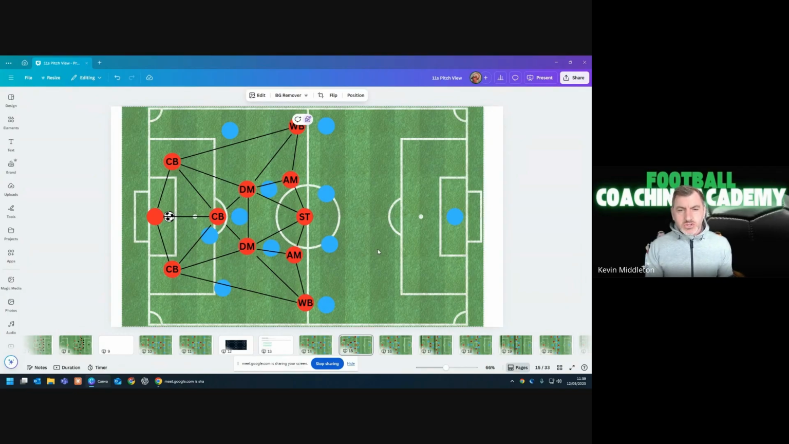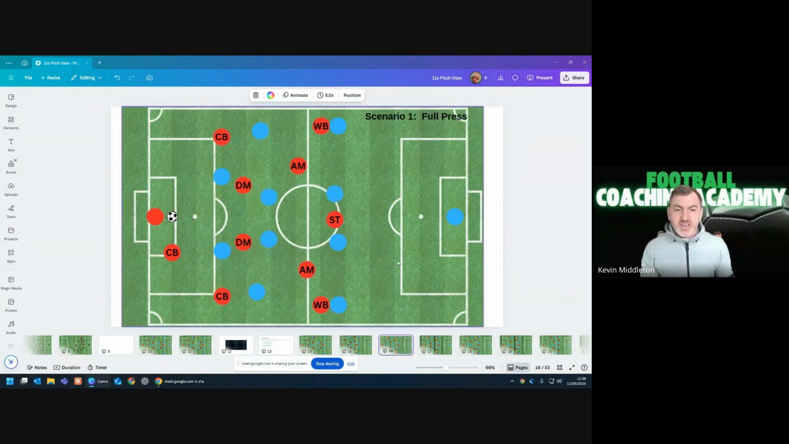Okay, so we were too deep and there were several problems with it, which I won't go into because we don't have a lot of time. But I changed this, and I changed it to this, which looks really, really strange. It was to combat basically the full press. So we went over 3 different pressing scenarios with the team.